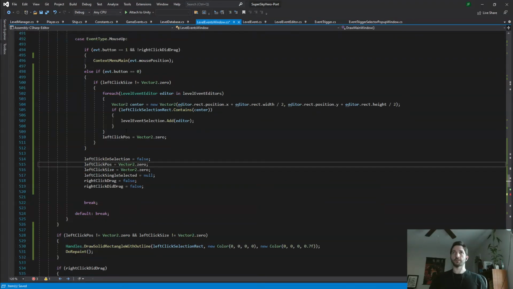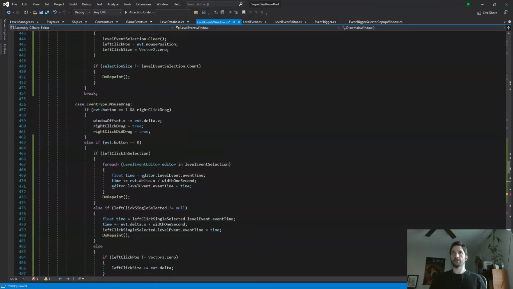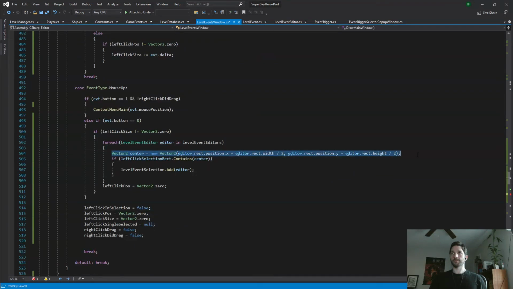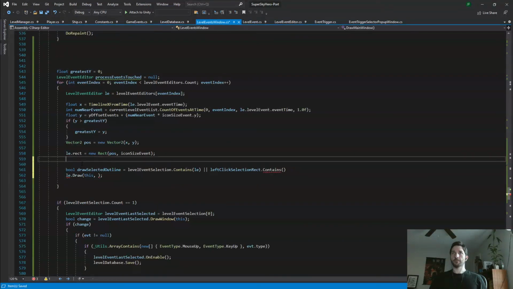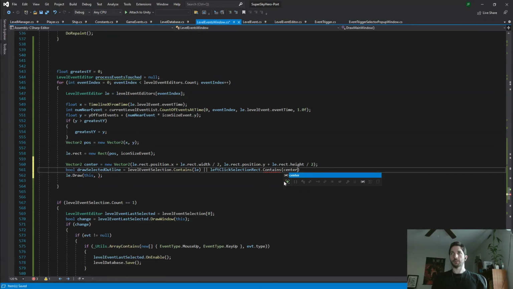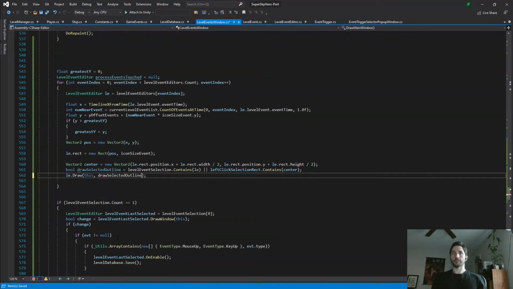So again, I'll just go ahead and grab the center. Where did I define that? That's somewhere on the mouse up. Yeah, here we go. So center. And this is just LE. Yeah. And that contains center point. And then they'll draw selected outline.